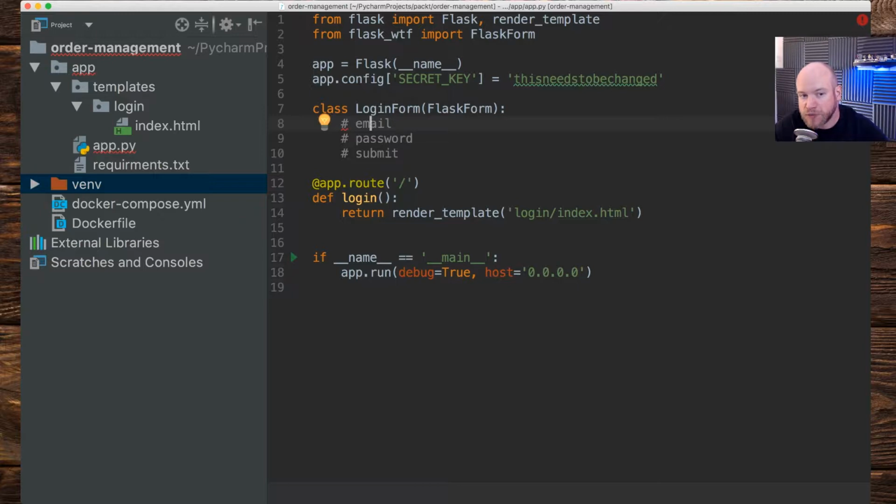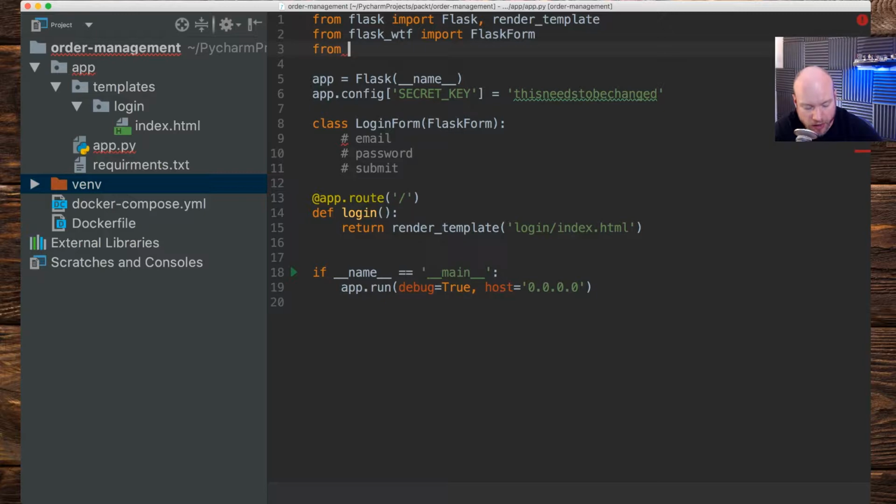So that's going to be a string field, that's going to be a password field, and that's going to be a submit button. So what we need to do is import some more bits and pieces from Flask WTForms. We need another from statement here: from wtforms, we're going to import the StringField, the PasswordField, and also the SubmitField as well.